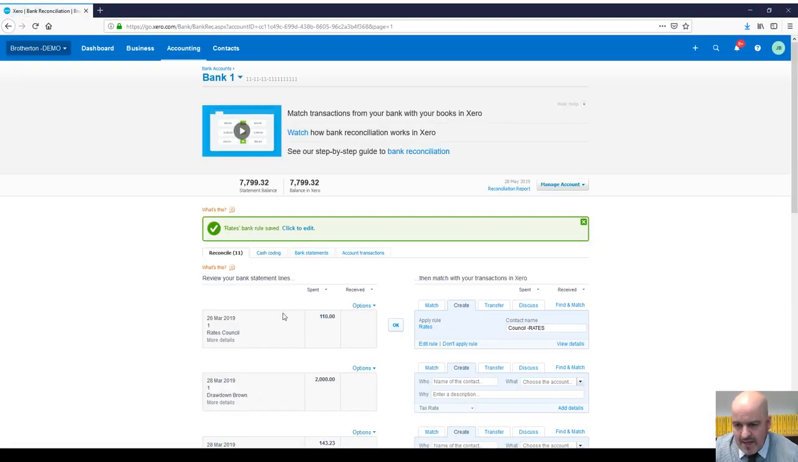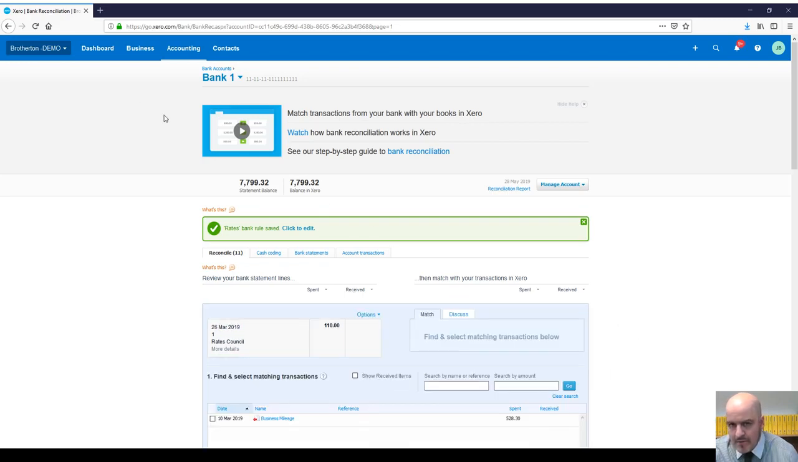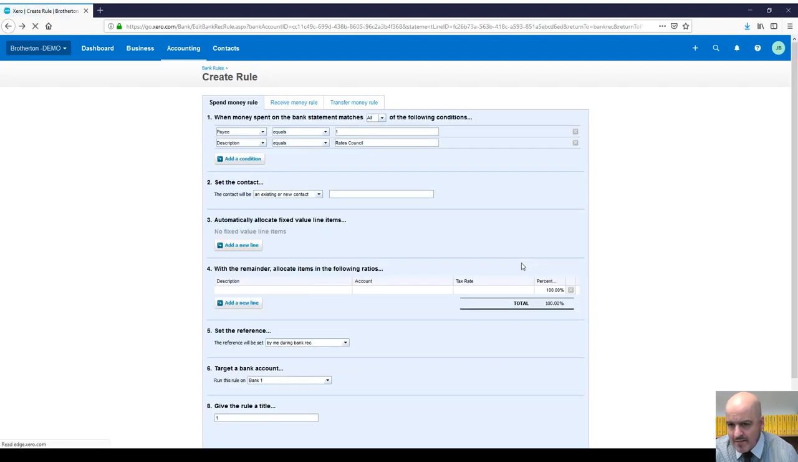So it's basically saying here, because we've got rates within the description, it's automatically applying the rule. Now we can not apply the rule, but if we apply that rule, it will automatically post that rates into business rates and create the supplier. If you don't apply the rule, you can then go and do whatever you want with it. But once that rule's set, it's set. So we can go in and have a look.